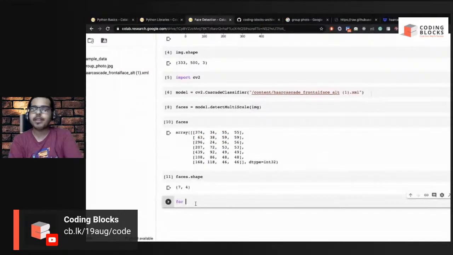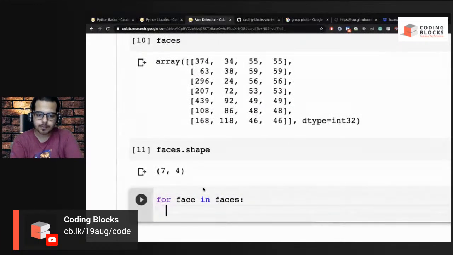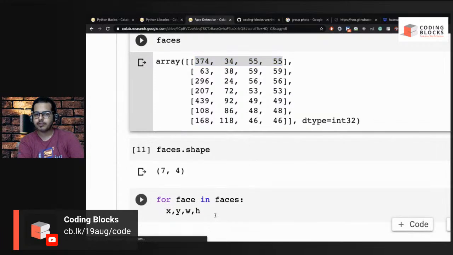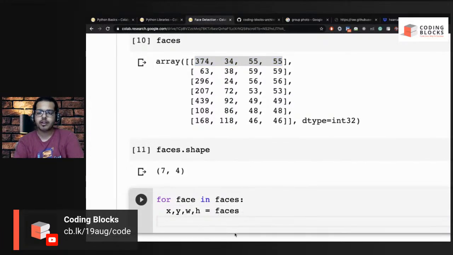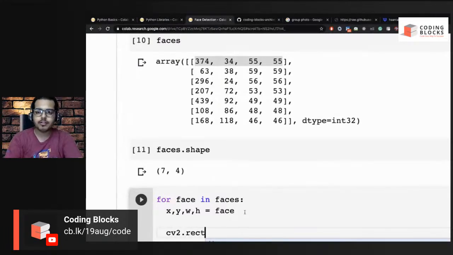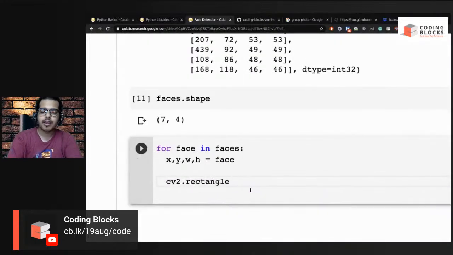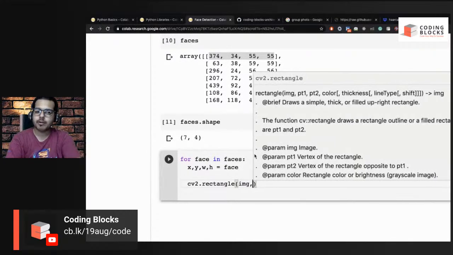So what we can do, we can iterate over all the faces. Let's say for face in all the faces, and x, y, w, and h, I want to get these 4 properties from one face like this. I will put this face, right? Okay, it should be just face. And now I want to plot a rectangle, right? So the function name is cv2.rectangle, and the first thing I need to give is the image. So I will write image.